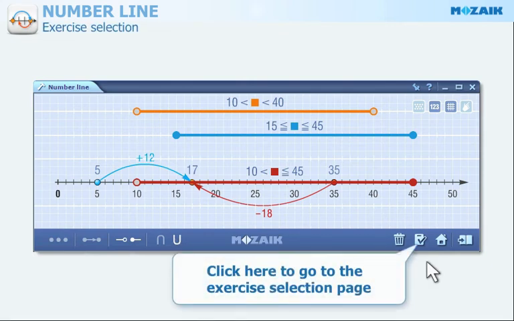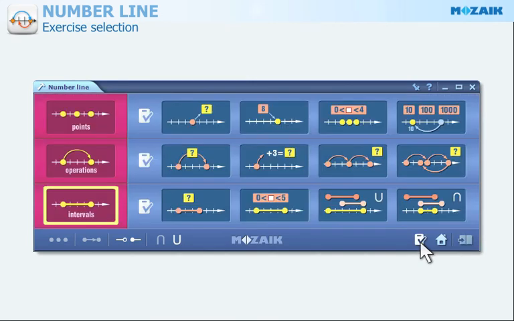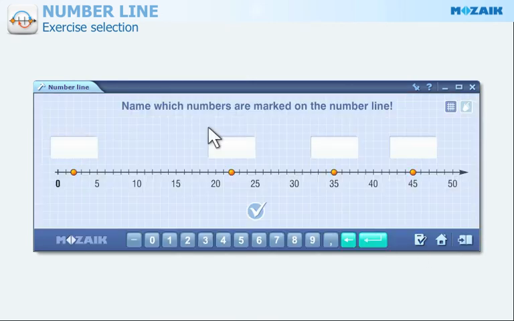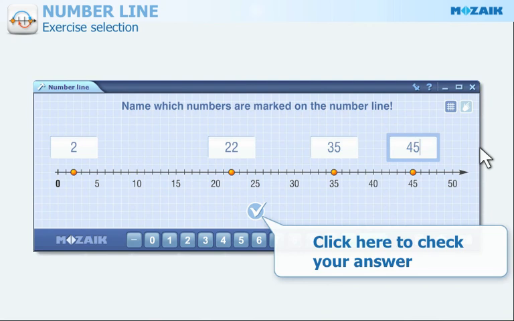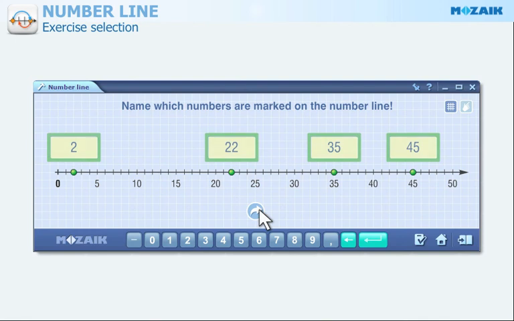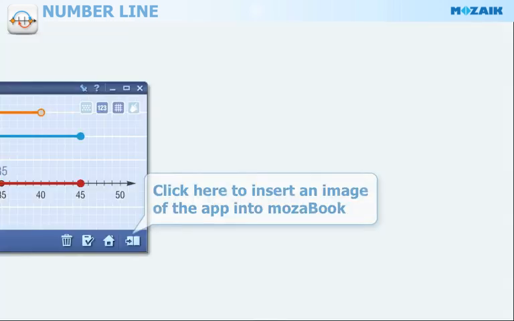Click here if you wish to go to the exercise selection page. There are several exercises to choose from. Click on the tick in order to see whether your answer is correct or not. Click here if you wish to insert an image of the app into mozaBook.